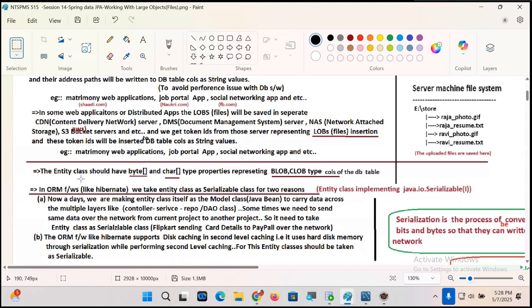Come on, guys, I want a reply from you people. The entity class should have byte array and character array type properties representing what, guys? Blob and clob type columns of DB table. Are you getting my point there? Super, guys. That means if it is a Java bean, for representing a blob column value I have to take a byte array. For representing a clob column I have to take a character array.